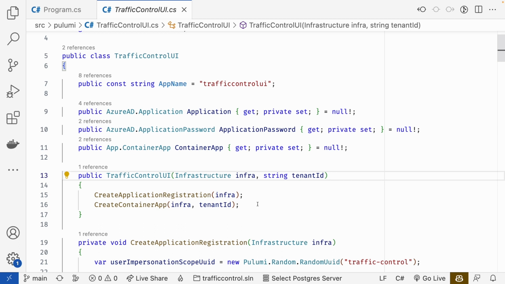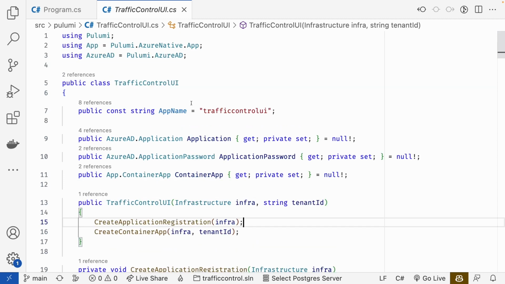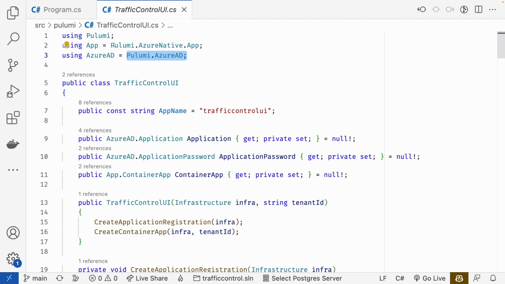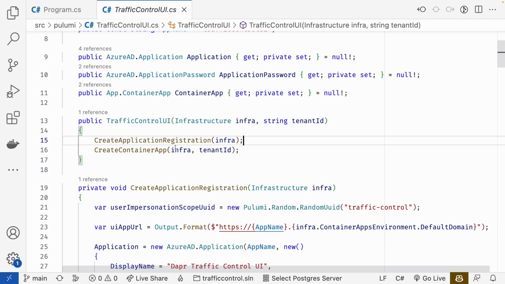So what I do here first is I create the application registration, and that is going to be done using the Azure AD resource provider, which you can see on top here. Now here I use the Pulumi Azure.native, which is the package we already saw, but now I'm also using another package called Pulumi.AzureAD. So that's going to set up the application registration. And then when I have that, I can create my container app, and it will use some of the resources that I've created for Azure AD.